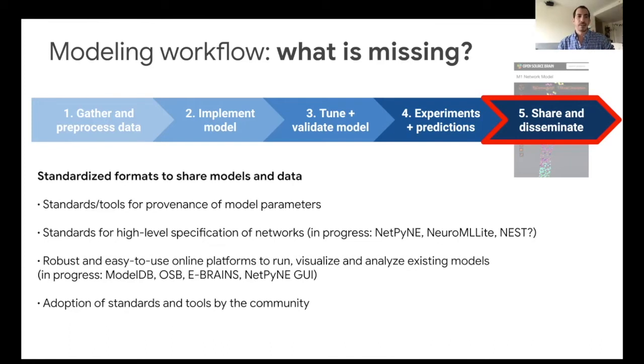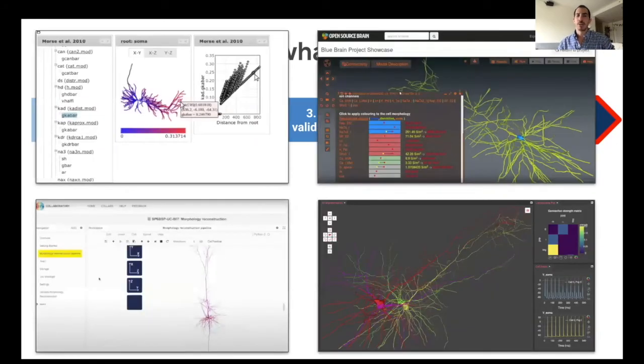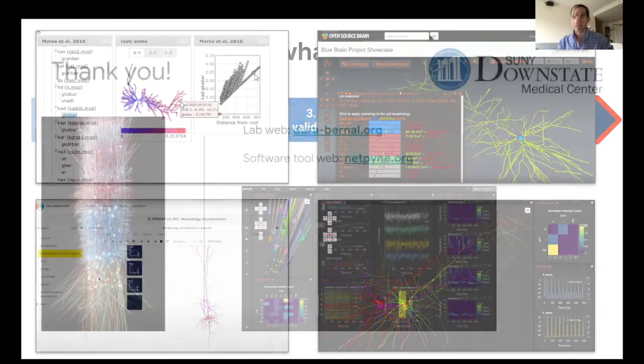Finally, I think it's important for the community to start adopting these standards and tools so that they actually become standards. So let me just finish with a screenshot from these 4 tools, which are providing this kind of online systems to run and visualize models. So here, top left, we have ModelDB, the right open source Brain, and the bottom eBrains and the NetPyNE GUI. So thank you so much.